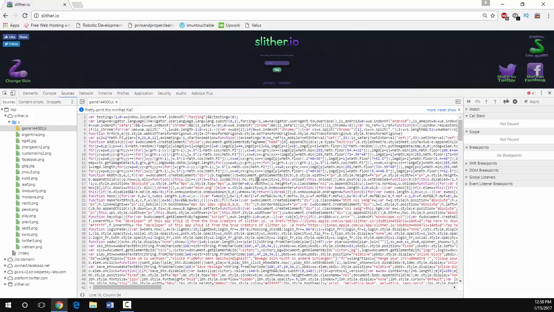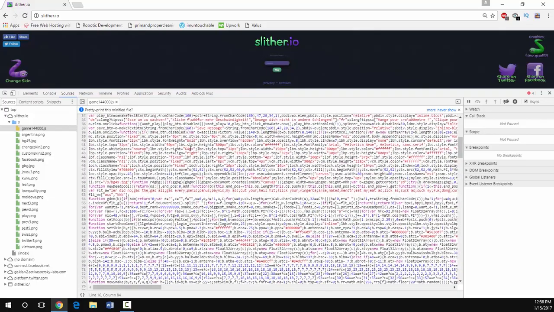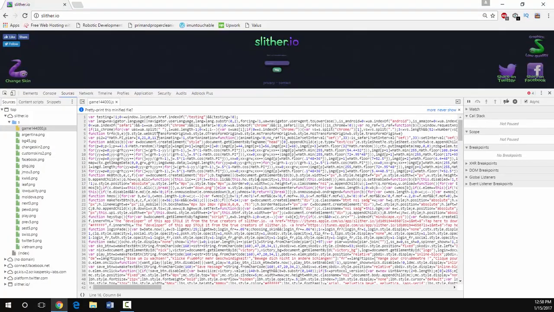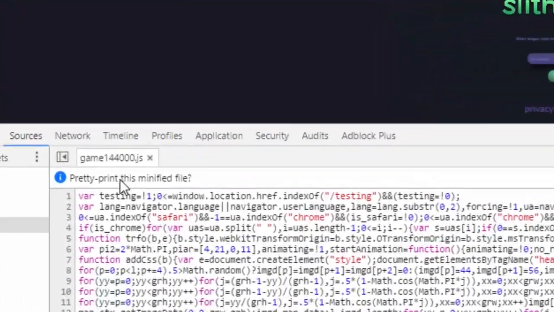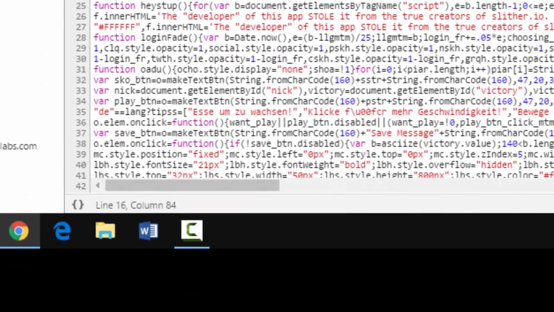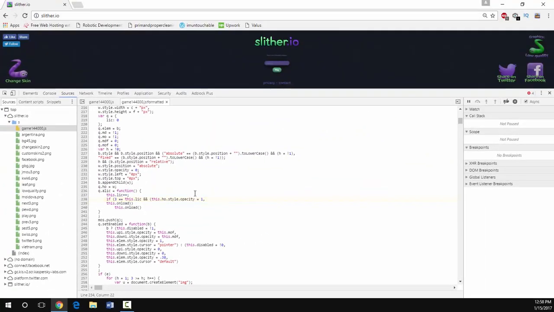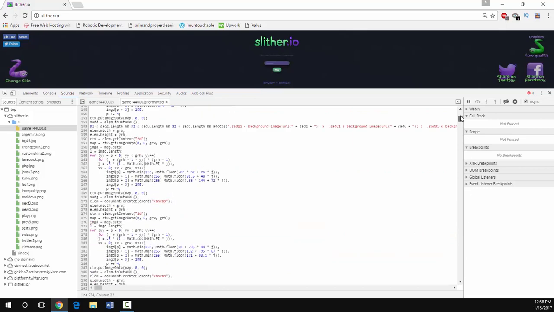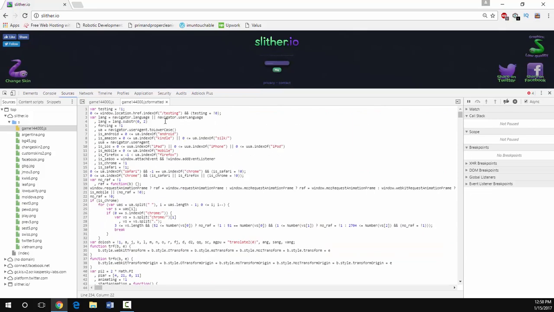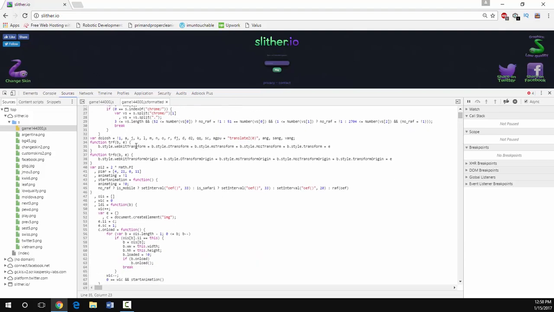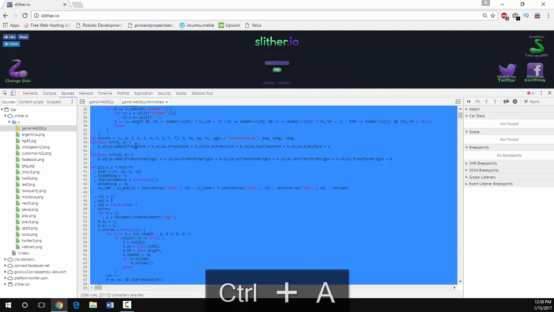All this, you're not going to be able to understand it. Don't even try. What you want to do is pretty-print this minified file. There's this little notification, so press these brackets, which will pretty-print that code, enabling you to understand that code even just a little bit. I'm going to take all this code and copy it using Control plus A and Control plus C.